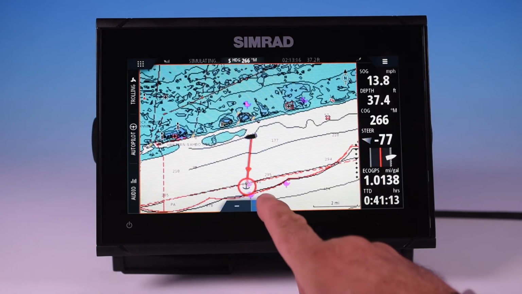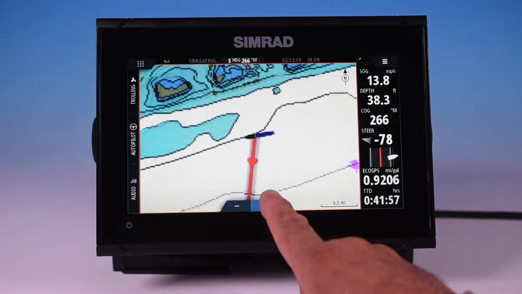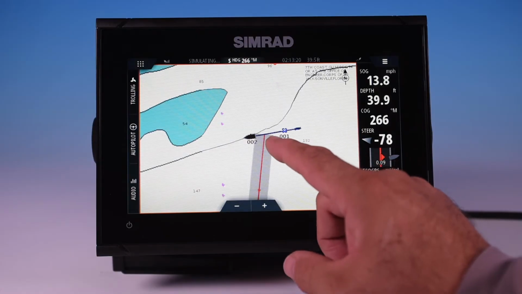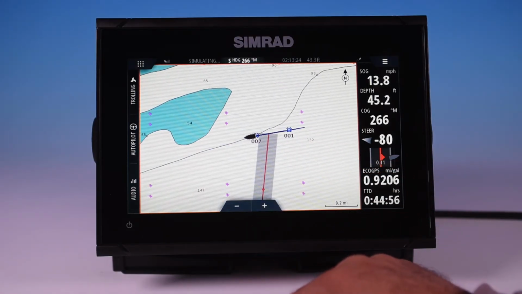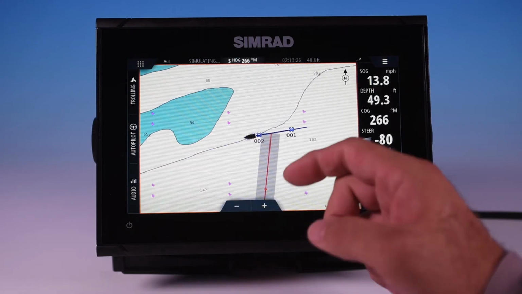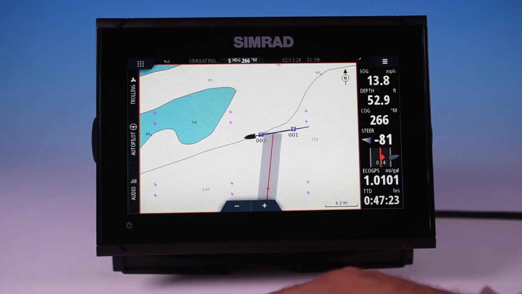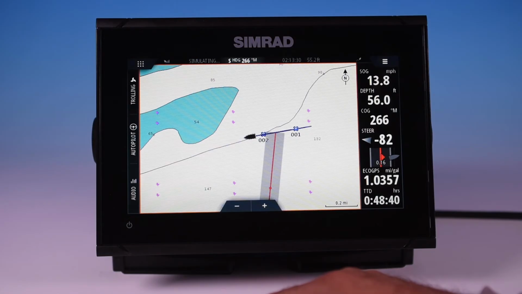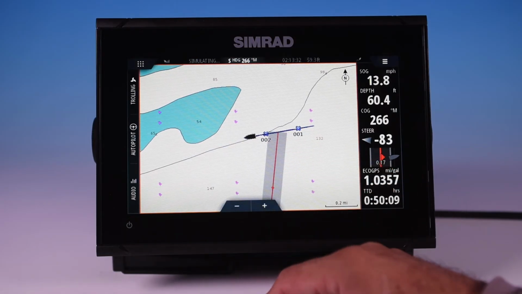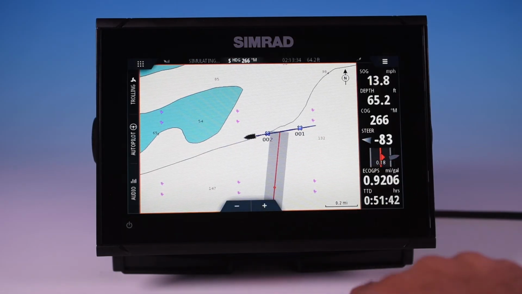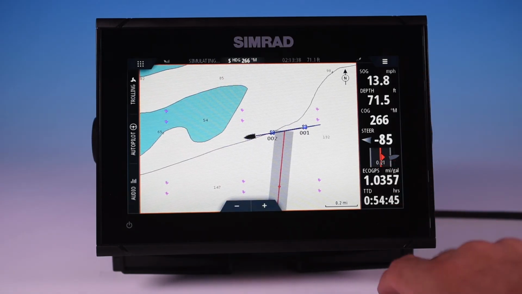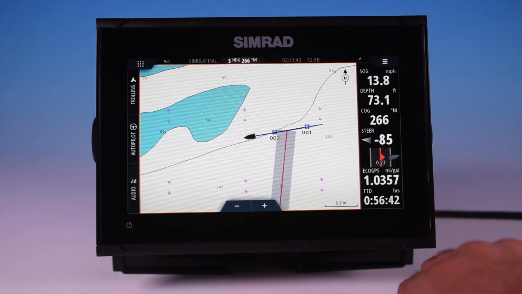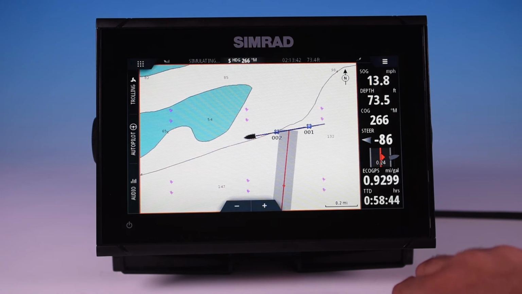I can zoom in here, and we're going to follow along that road that's drawn on the chart here, trying to keep as close to that red line as we can. So you can see we're ignoring that because we're in a simulation mode, and we're heading away from our course to steer. And it is indicating that right on our data bar here. You can see we're getting away from that roadway. It's warning us that we're getting further and further away.